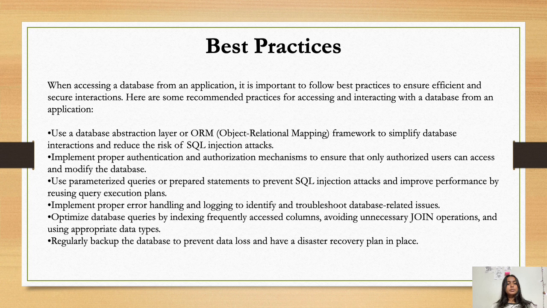Use a database abstraction layer or ORM, which is object relational mapping framework, to simplify database interaction and reduce the risk of SQL injection attacks. Then implement proper authentication and authorization mechanism to ensure that only authorized users can access and modify the database. Use parameterized queries or prepared statements to prevent SQL injection attacks and improve performance by reusing query execution plans.